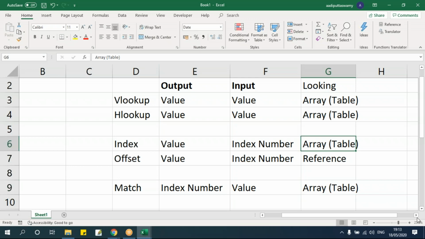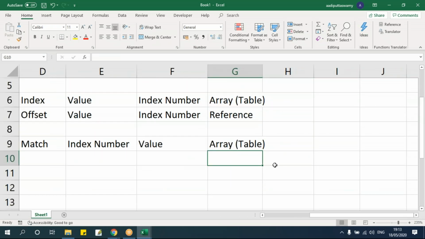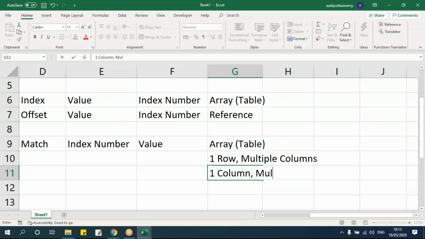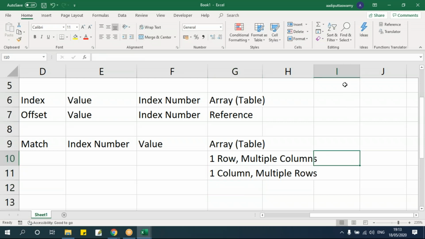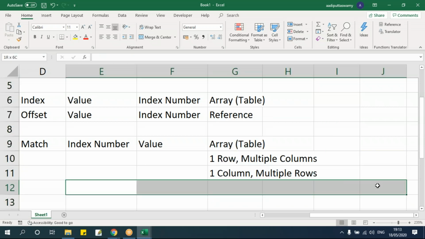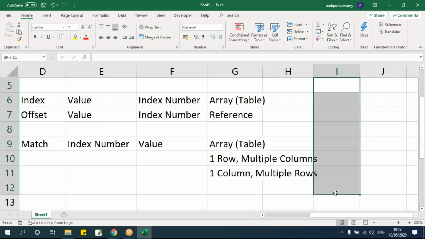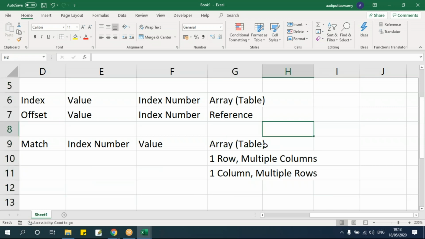But this array can be either one row with multiple columns or one column with multiple rows. So it cannot be a complete table. It can be either one column with multiple rows or one row with multiple columns.